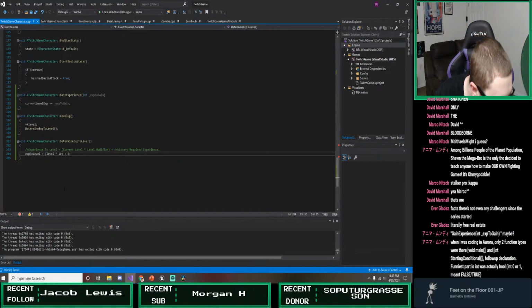When I was coding in Aurora, only 2 function types were there, void main and int starting conditional, follow-up declaration. Funniest part is int was actually bool, int 0 or 1 meant false true.